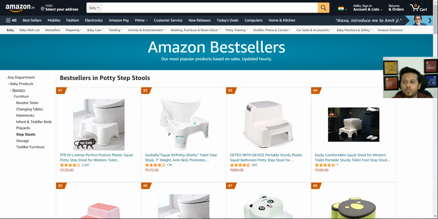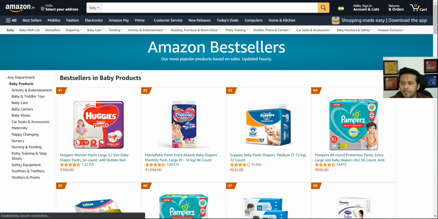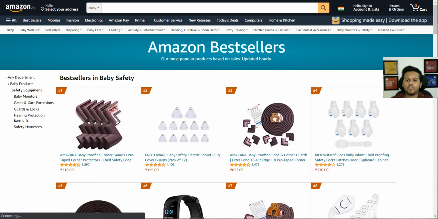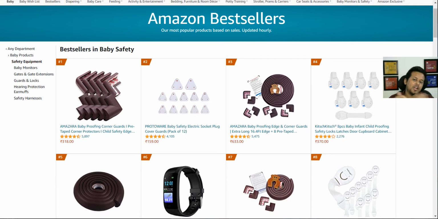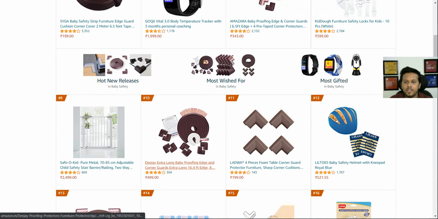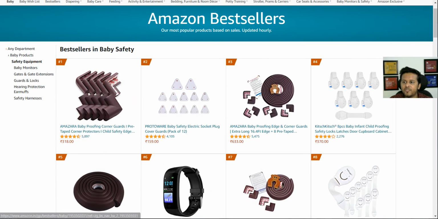Then again you will go back and go at a level which is beyond step tools. So for example, now instead of potty training and step tools, we will go into safety equipment, and then you will find a lot of equipments for safety. So these are for doors, right, where you have sharp edges, doors, tables, any sharp object, wardrobes where a baby can get hurt, and you have these guards there. So then the idea is within safety equipments you go and explore these options.